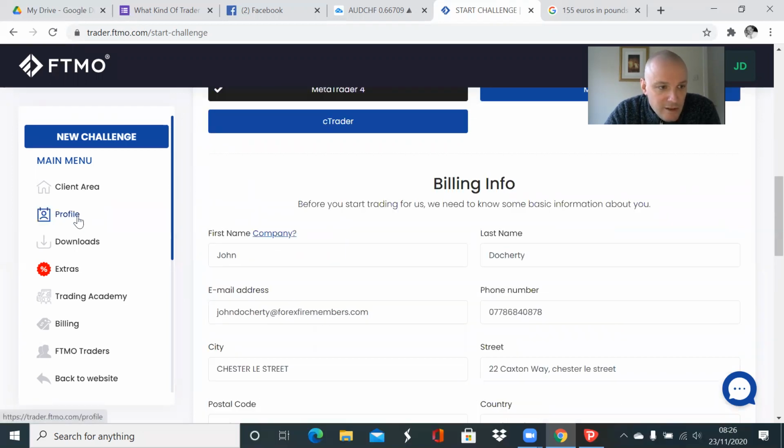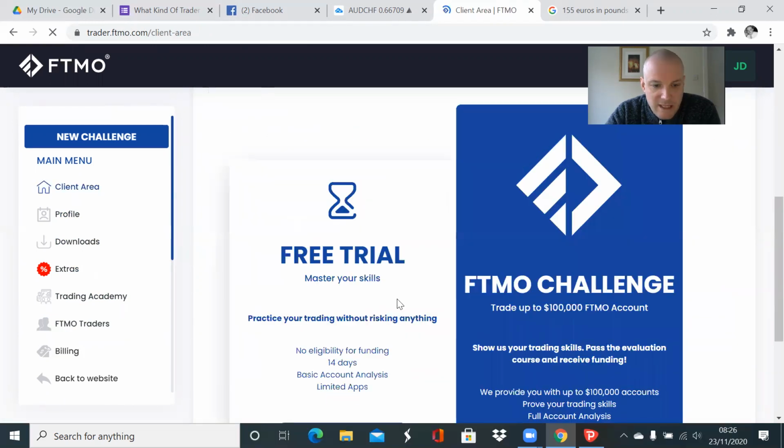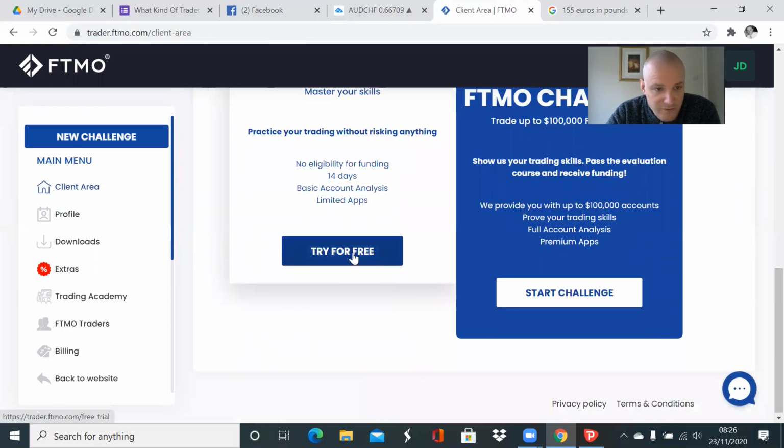I'm looking to implement the banker strategy most certainly, but using this baseline test. Okay, let's go back to the client area. Using this baseline test, and again, you can try this for free for 14 days.